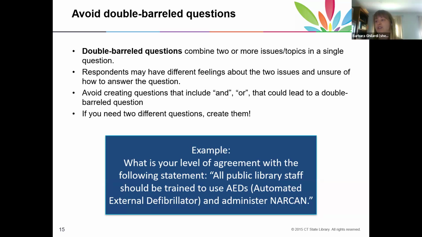All library staff should be trained to use AEDs and administer Narcan. Well, those two are different things. So folks might feel comfortable with one and not the other, or vice versa. So you'll want to avoid creating questions that include "and" or "or", because that could lead to this sort of situation. And as we mentioned with the last slide, but definitely in this case, if you want to know about those two different things, you'd need to ask them in two different questions.